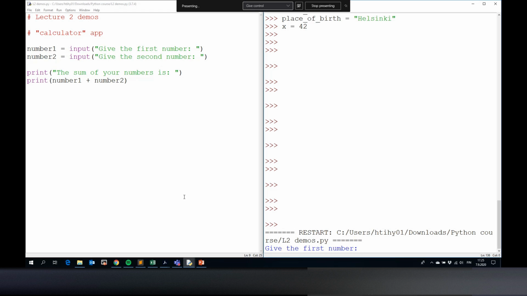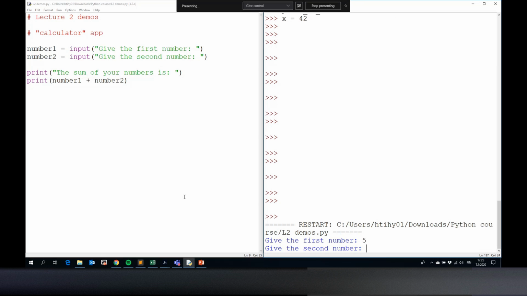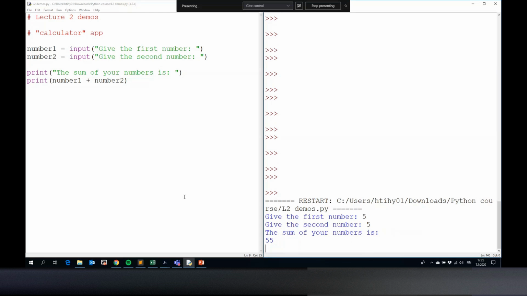Okay, let's give the first number. Should we go high or low? Let's do like 5 plus 5 and expect the result to be 10. So first number is going to be 5, second number is going to be 5, and we press enter, and it says the sum of your numbers is 55. Right, so that's not exactly according to what we planned, was it? I mean, like we did here number 1 plus number 2, so 5 plus 5. Well, that should be 10 and not 55. So something's obviously gone wrong.